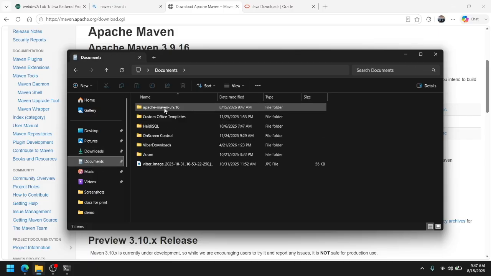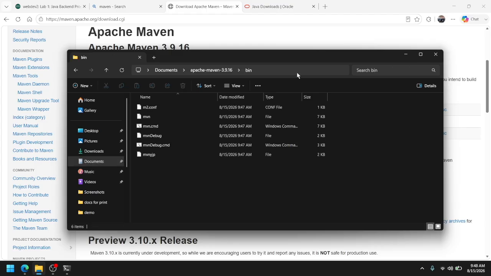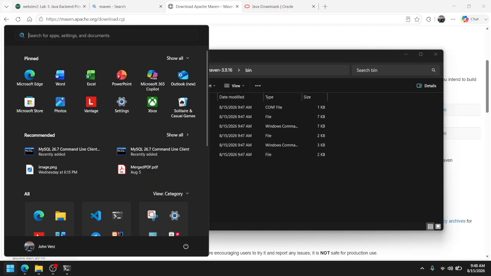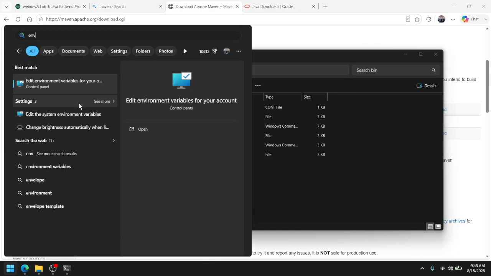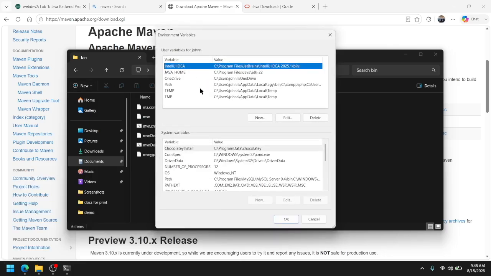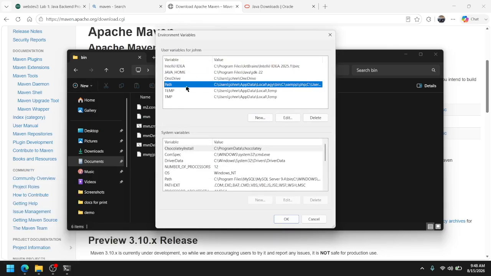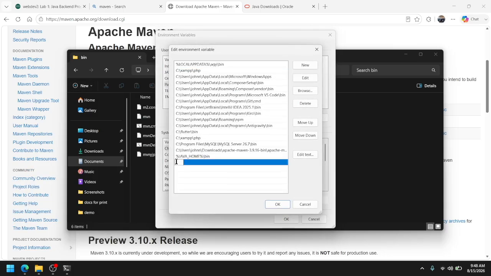So I will have it here already, Apache Maven 3.9.16. What I will do is double click on that, double click again, and then I'm just going to copy this. Copy, and then going back again, typing env, the same window that we placed the Java path a while ago. You just click on that, and then you edit the path. This time you just edit this and add it at the last row. So you have your Java home there, the one we added a while ago, and then the Maven.